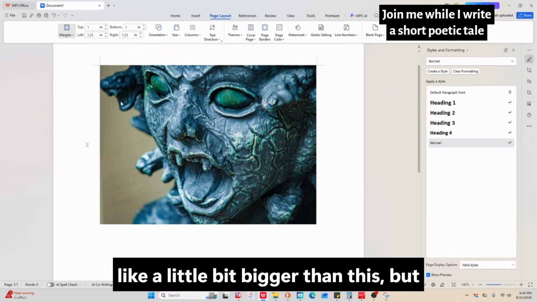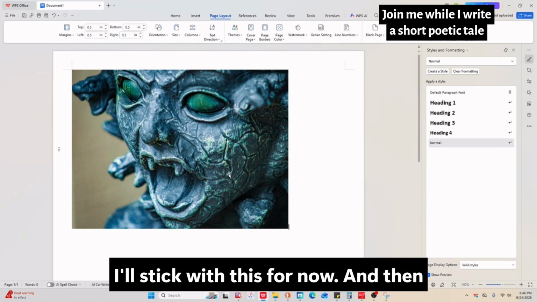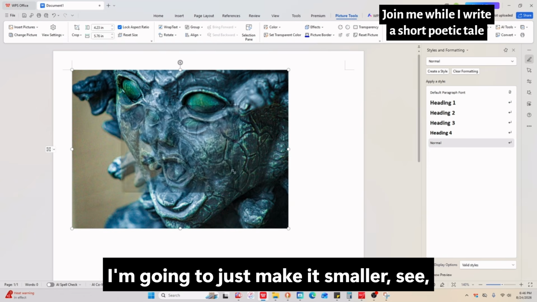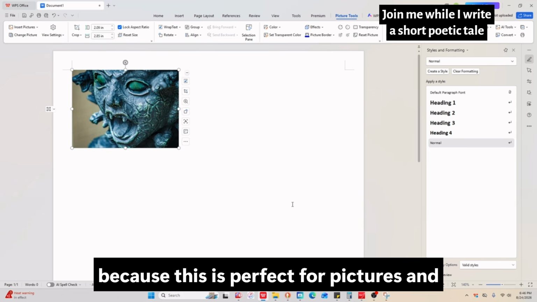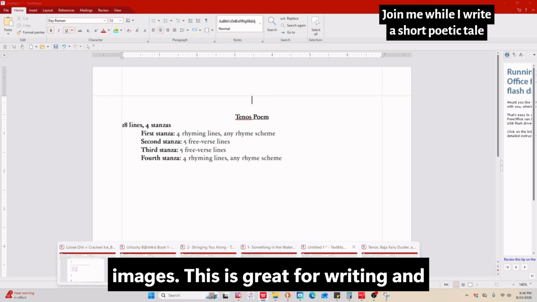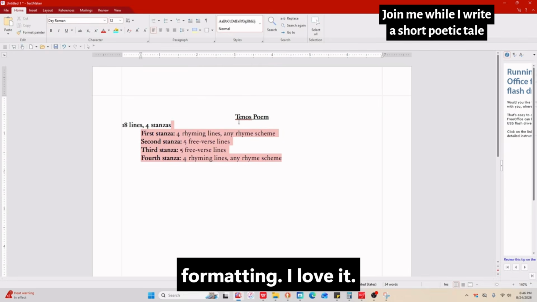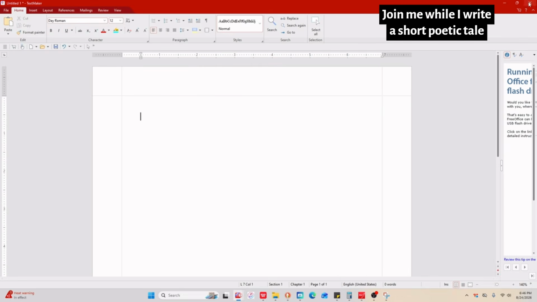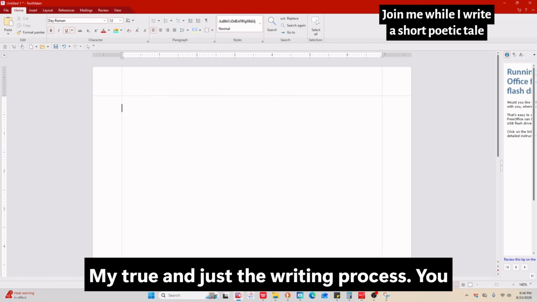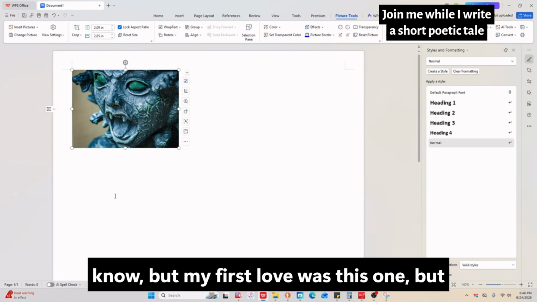And I love having my margins. I usually like a little bit bigger than this, but I'll stick with this for now. And then I'm gonna just make it smaller. See, because this is perfect for pictures and images. This is great for writing and formatting. I love it, the writing process, but my first love was this one.